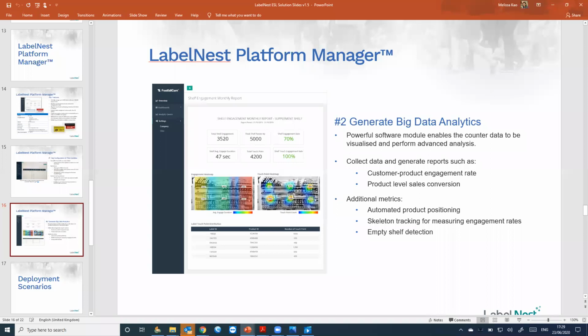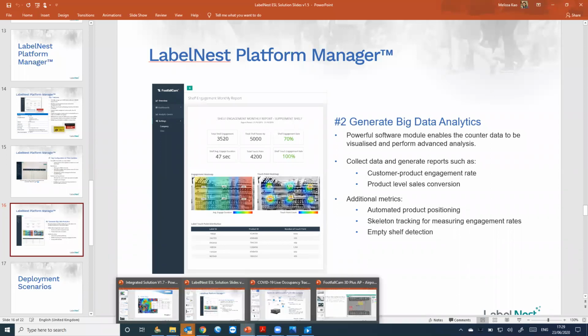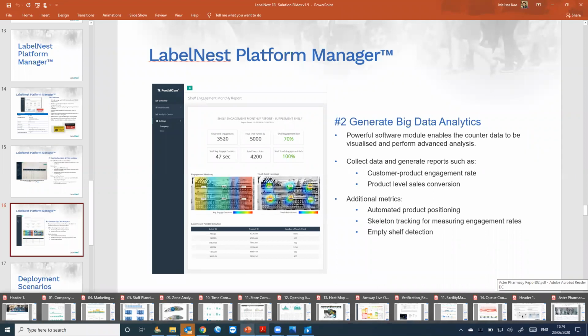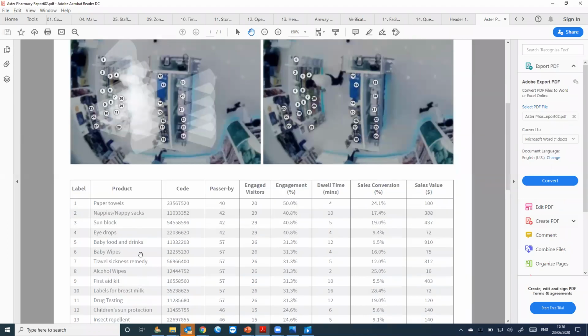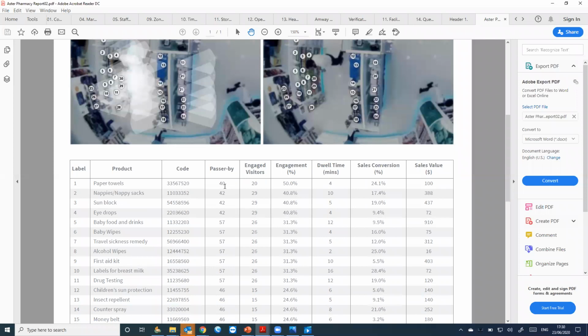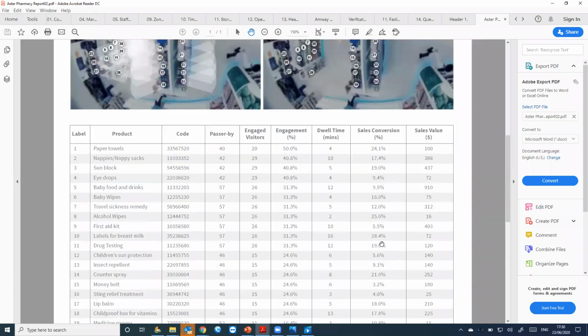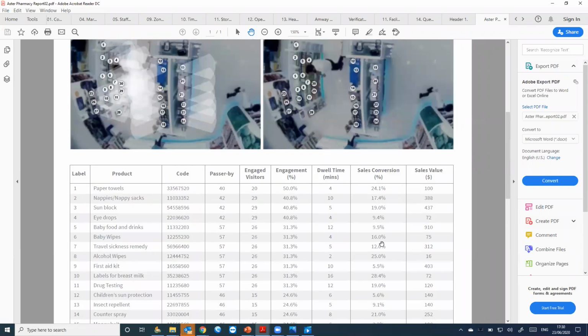So for example, here I'm trying to find where my reports are. Bear with me just a second. I have it loaded up just now and I'm wanting to show you. One of it is like here. So you will have all the different tags on there, showing you an image, and all the products on there, the different codes. It gives you a number of passersby, how many are engaged, your percentage of engagement, how long they stay there, the dwell time, and your sales conversion. So you generate a report like this.